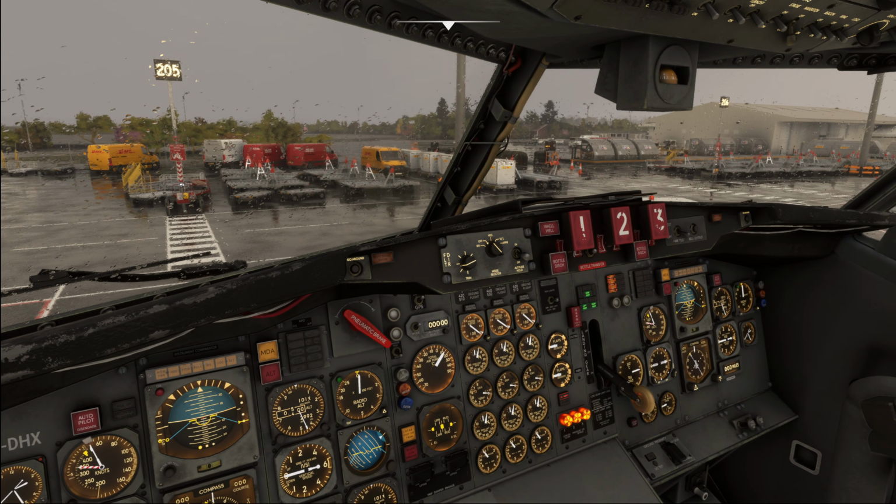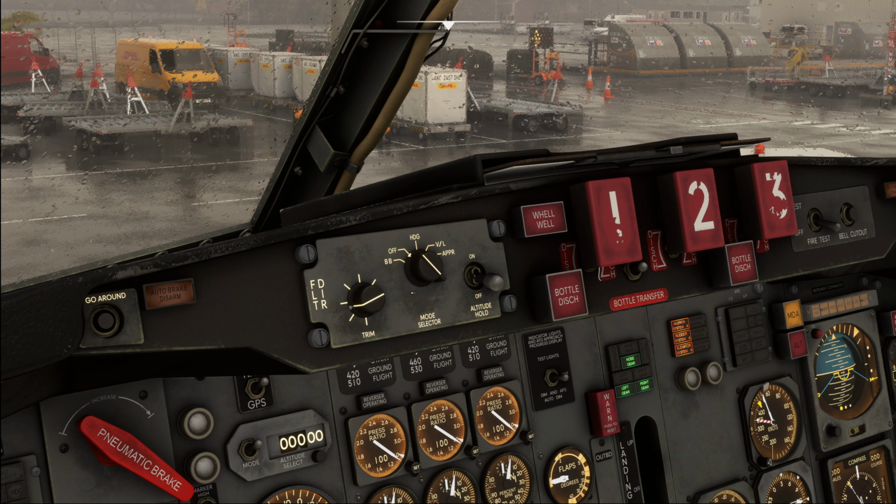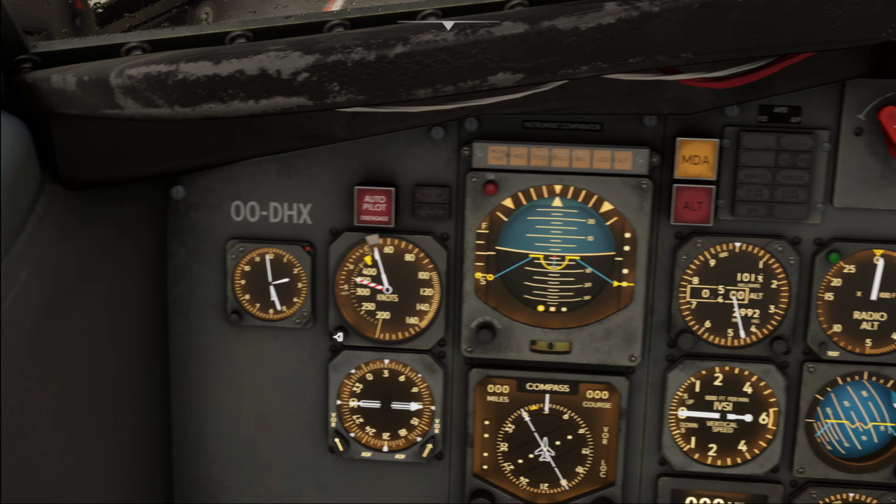From here we move down, and we have our flight director panel up here. Now, basically the flight director in this airplane is not coupled to the autopilot. For this reason, we are not going to use the flight director very much over here, so we can basically keep it switched off. The bottle transfer switch over here is on the left hand side, and then we can move down to our main panel.